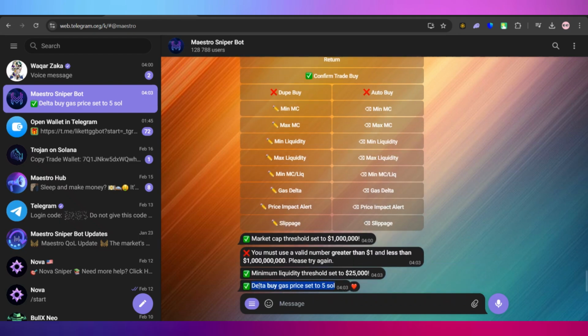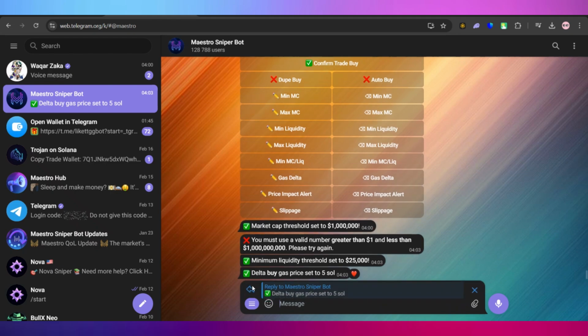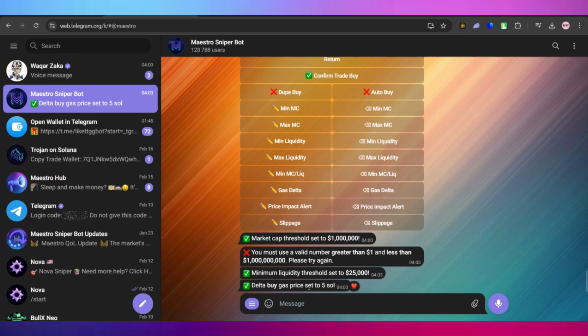So you will find the slippage amount and price spec alerts to edit. Well, you can edit these settings according to your preference because it totally depends upon what you want to buy and how you want to trade using this bot. So you can set these settings for your bot and you can utilize it in the best way possible.